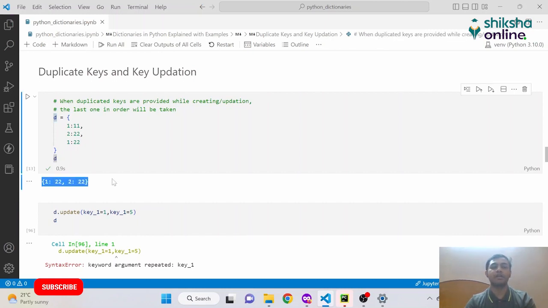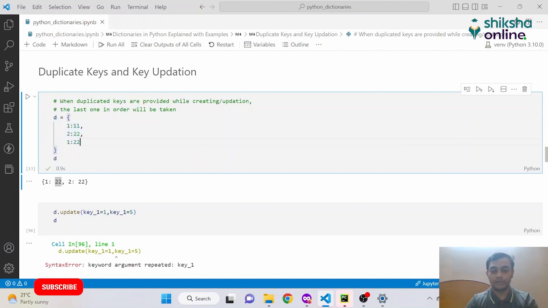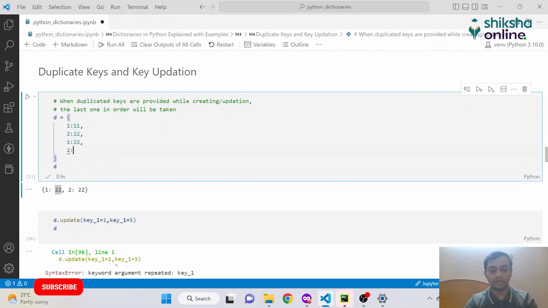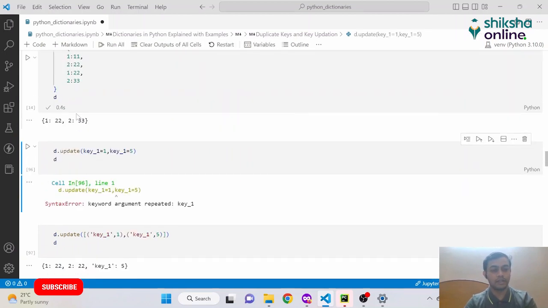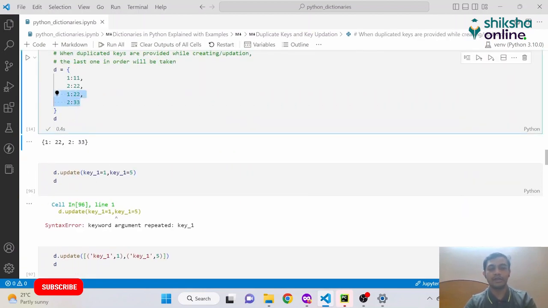Remember that we had learned previously that order of a dictionary remains same after updation as well. So you have your key 1, against it the value 22. So it takes the latest value that you provide in the initialization values while creating the dictionary. Okay. Similarly, if you write 2 with 33, it will take the updated value of 2, which is the latest value that you have provided in your list of key value pairs.